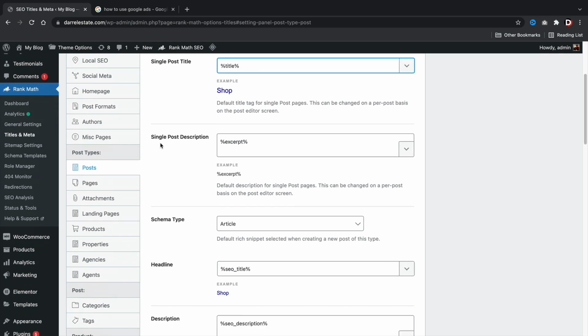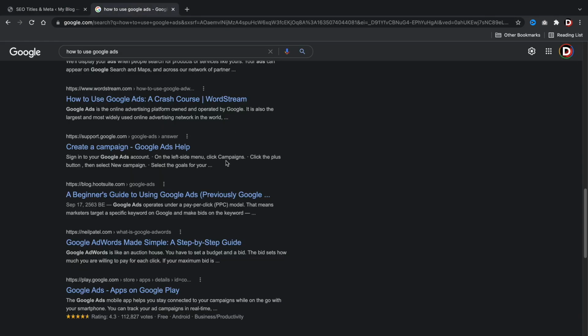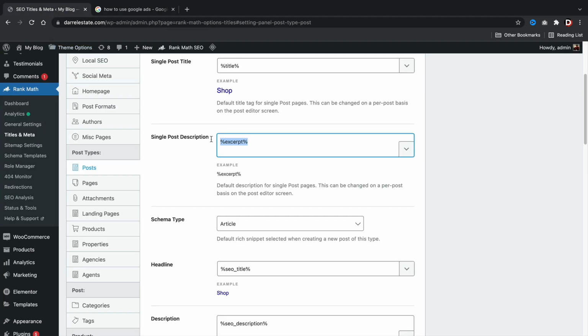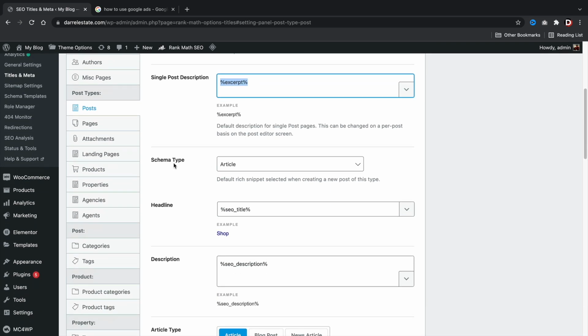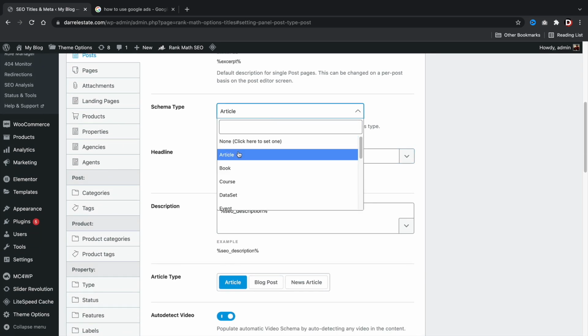Next, we have the single post description. Now, this is where you're going to enter your excerpt. I always recommend adding your own excerpt for every article. However, if you do not enter any information at all and you forget, Rank Math Pro will actually enter some excerpt information for your article. So what the plugin will do is get enough information about your article and display it in the search results based off of how you wrote your article. So that's excerpt. Here we have schema type, and I want to select article.